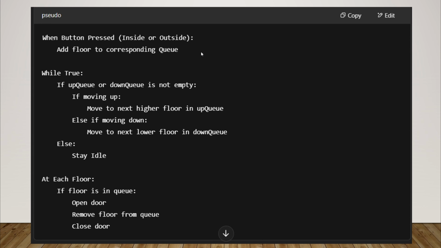And now we are going to cover the core logic of the lift. So when a button is pressed inside or outside, what it simply does: if one person wants to go up, then it adds the floor to that queue. If a person is waiting outside and wants to go up, then it will add the floor to that corresponding queue. And there is a while true loop inside.